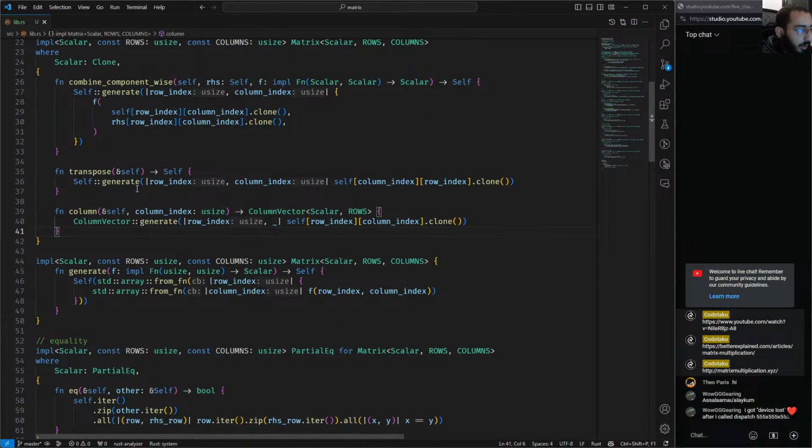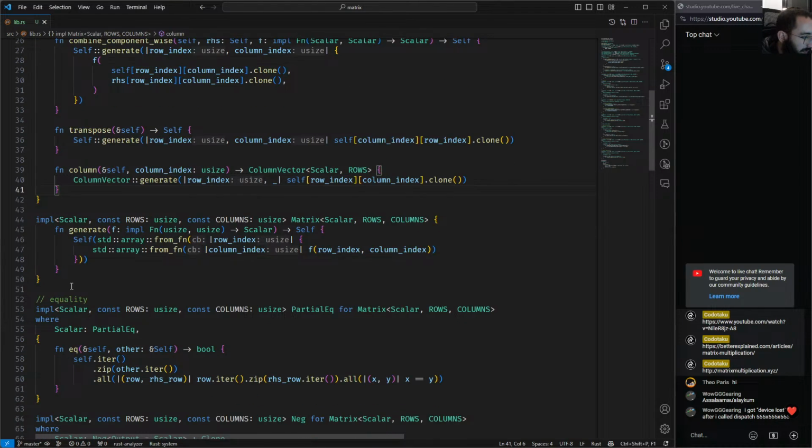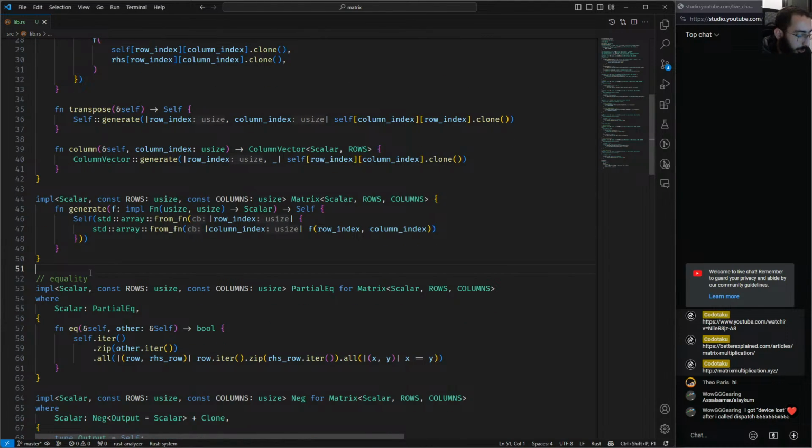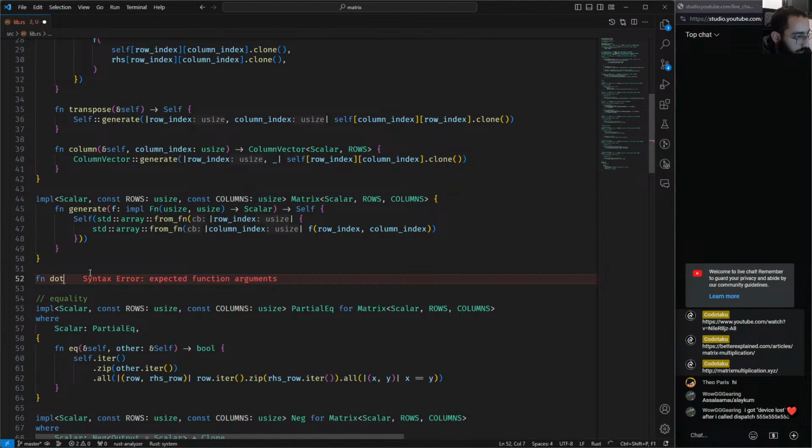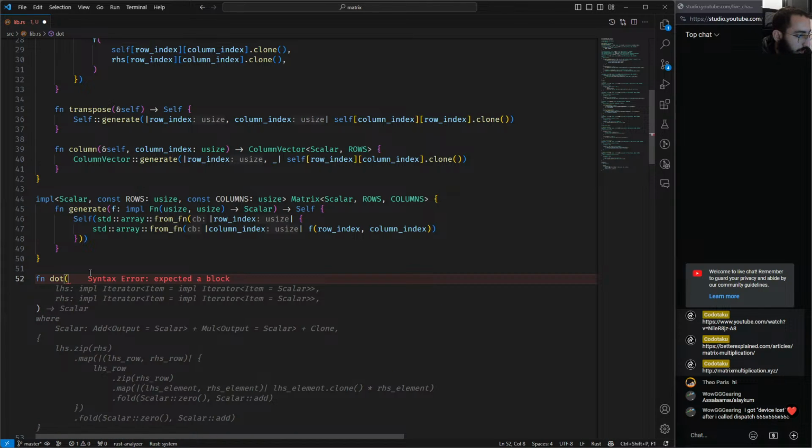So this is how you take a column. Next up, we need to be able to take an array and get the dot product of that array with another array, right? If that makes any sense. So how are we gonna do this? The easiest way is to just make a freestanding function like this. Fn dot product.